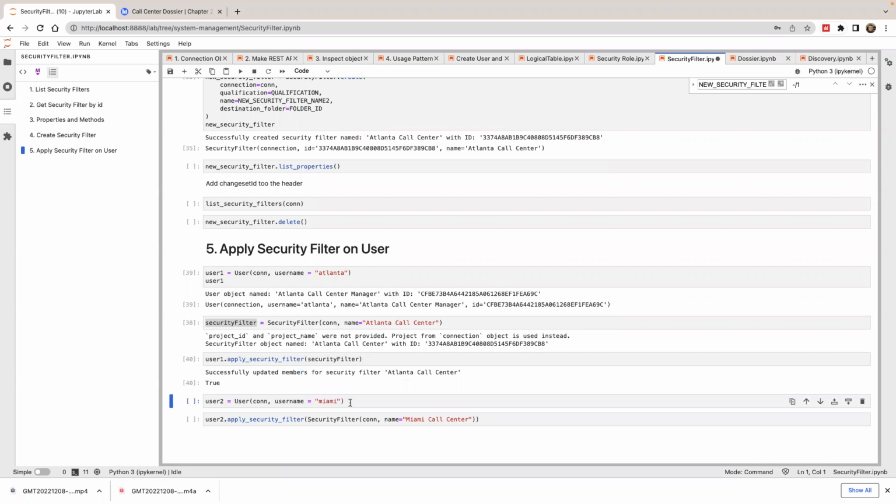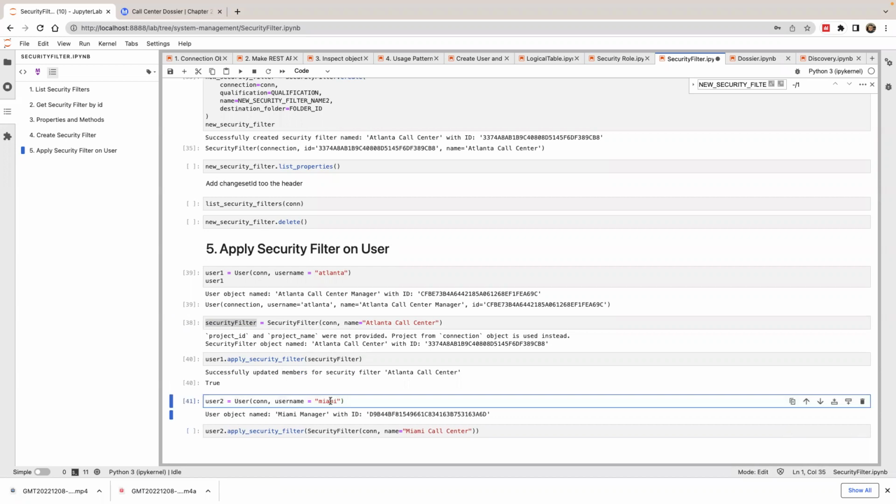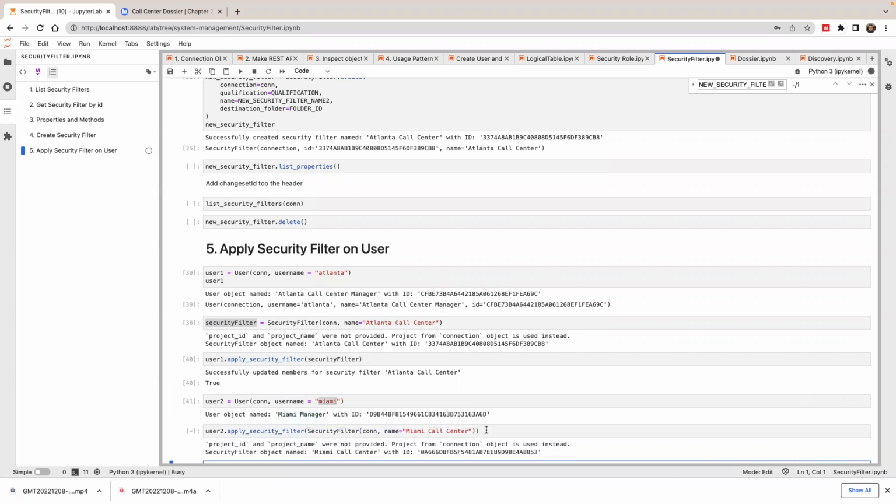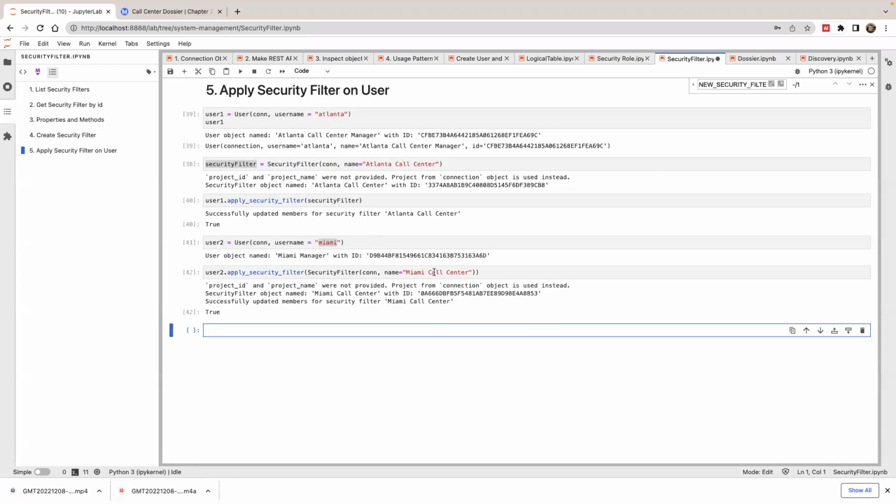The same thing, I can find another user. The username is Miami manager. I will find the security filter named Miami call center and apply it on user 2. So let's run this. Okay, now the security filters are applied on the two different users.